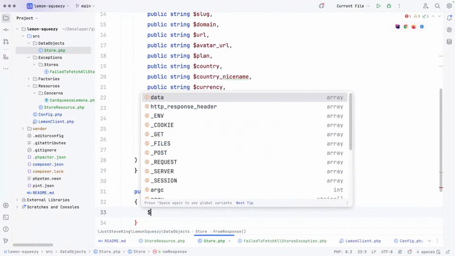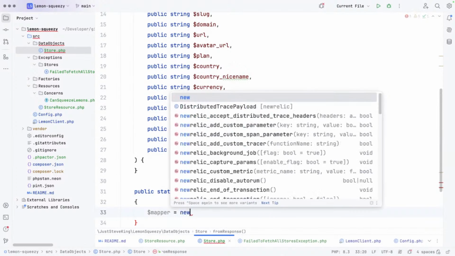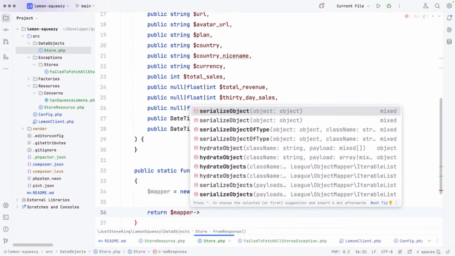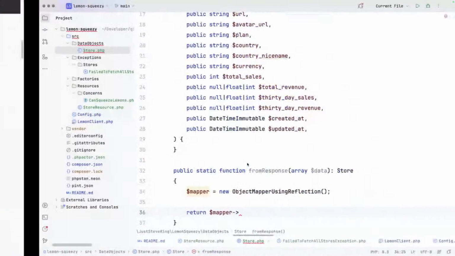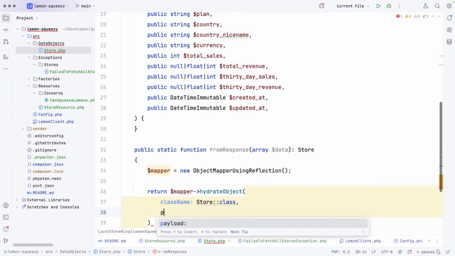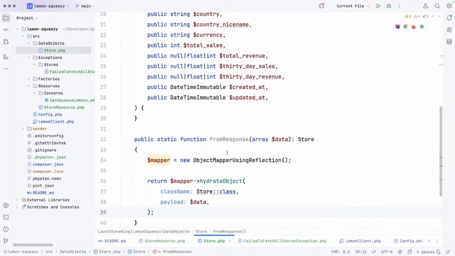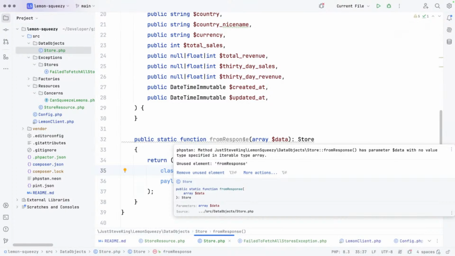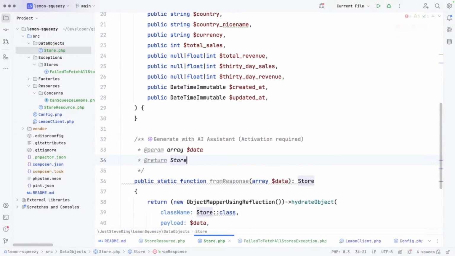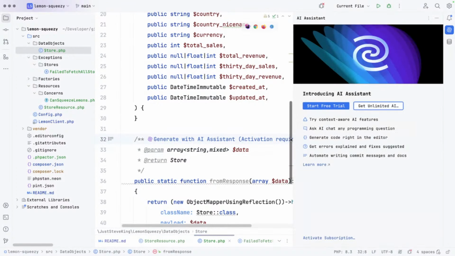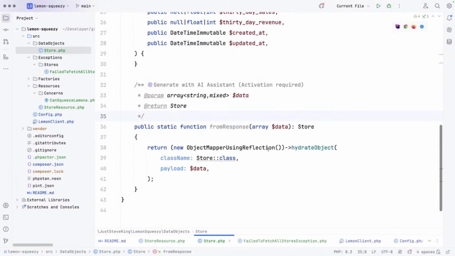So let's use it. Our mapper is a new object mapper using reflection. So we're going to return a mapper hydrate object. The class name is going to be store, and the payload is data. Inline. Yeah, I don't want to do that. Parameter data with no value type specified. So this is going to get an array of stuff. It's going to come back through as string mixed, and that's all good. No, I'm not using that right now. Haven't even tried it yet.